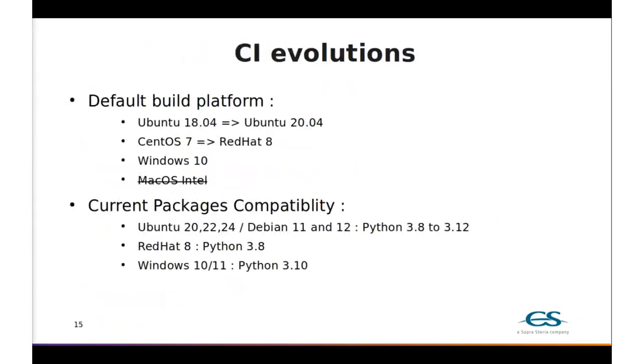About the build system, it's now based on Ubuntu 20, Red Hat 8, Windows 10, and the new thing is that we don't support macOS Intel because it's a deprecated platform. And macOS can be used only on Docker image now, and the packages are compatible with all these versions.